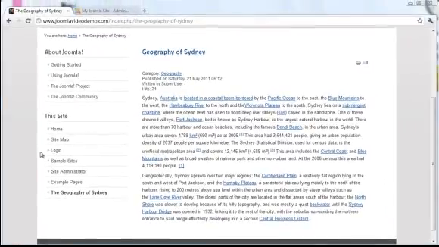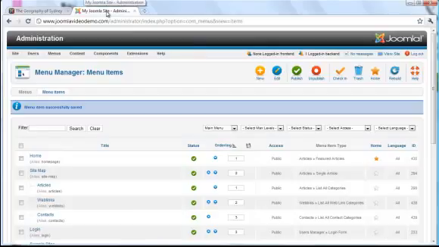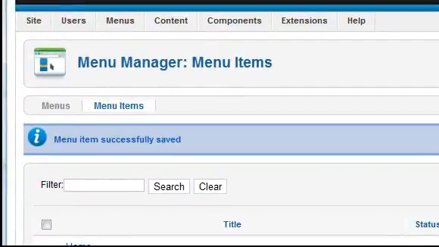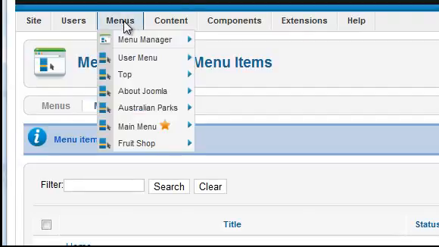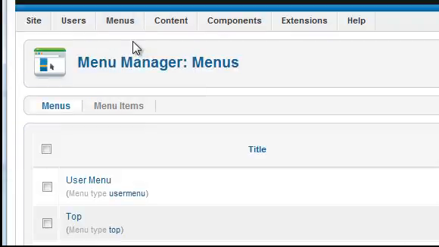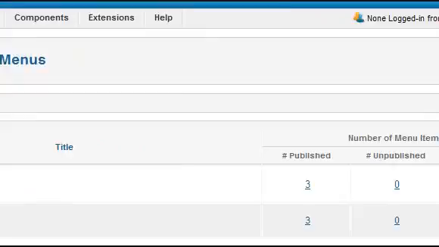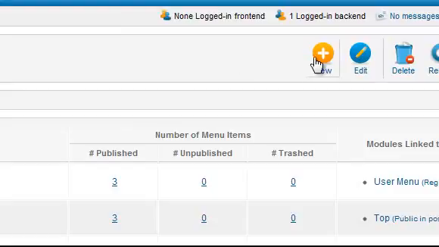The second method you need to learn is creating a menu from scratch instead of simply adding a link to an existing menu. Once again, start at the Joomla Administrator and go to the Menus menu and click the Menu Manager button. You'll see a list of the current menus. Now click New and enter a name.